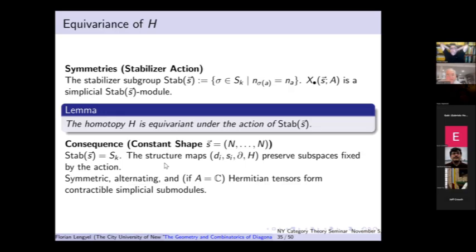I understand. Yeah, because all this is going to give you is Eilenberg-Moore spaces, right? That's what you'll get. You won't get anything more than that. Yeah. So anyways, any other questions?